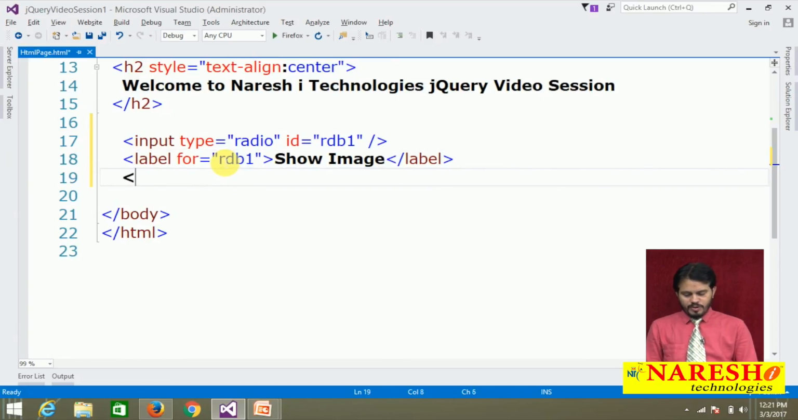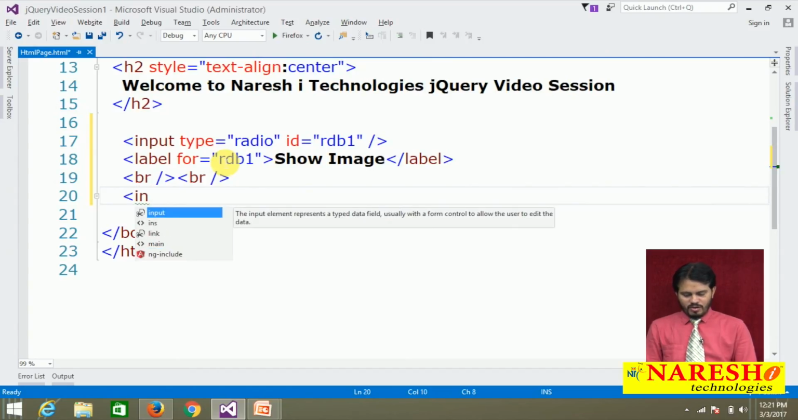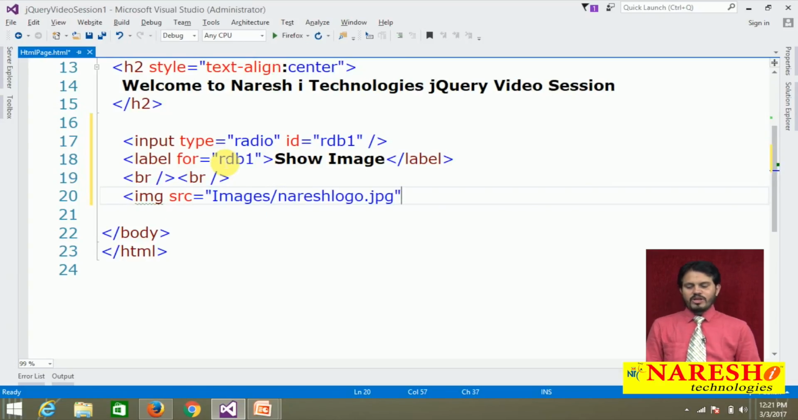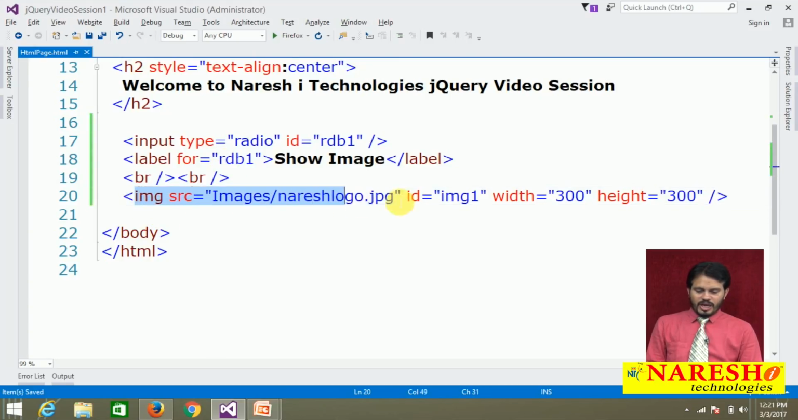Below I am going to use a line break, one more line break, and an img element with src equal to the path of the images. I have an image in my project kept in the images folder, named Naresh logo.jpg, with ID equals img1, and I am specifying a width of 300 pixels and a height of 300 pixels. By default this image is going to appear.